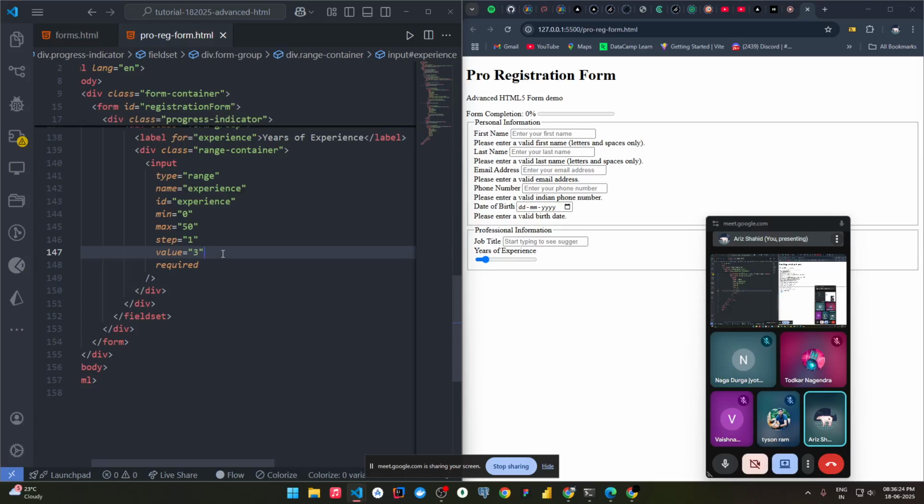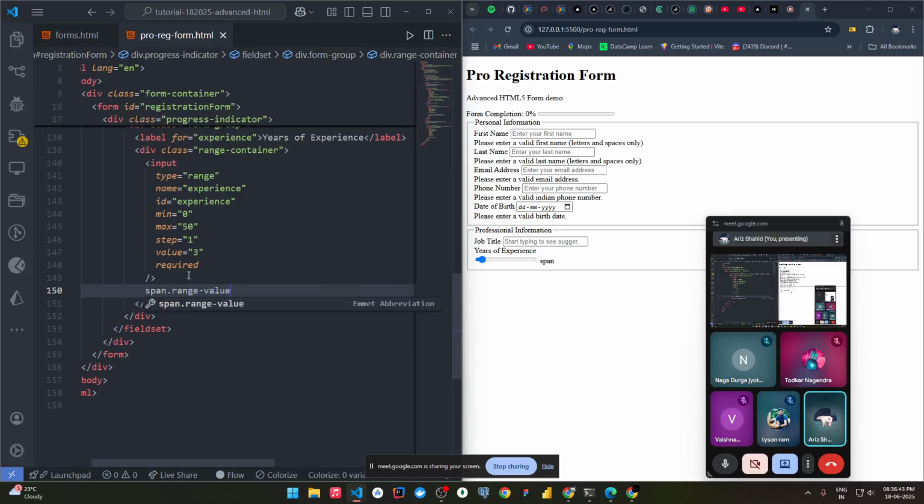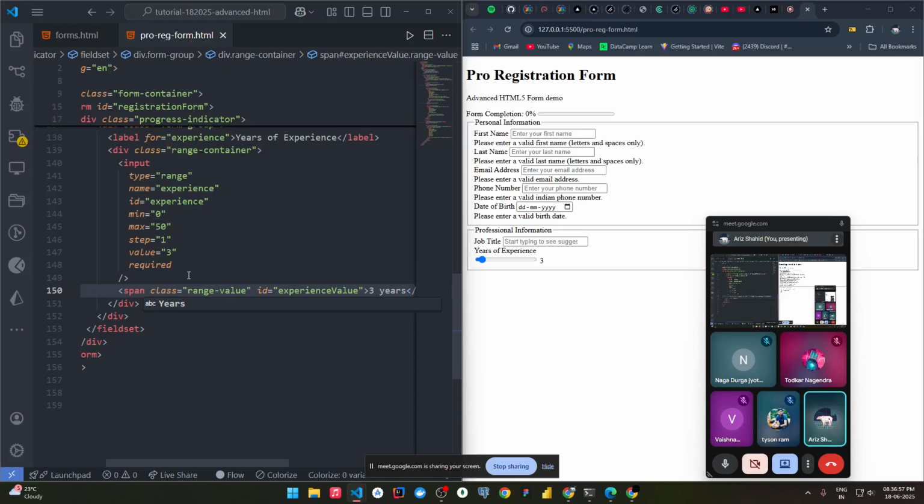Okay, this is required. Okay, and we can give a span tag here with class as range value, so that we can design this experience value, 3 years. Okay, so this part is done.